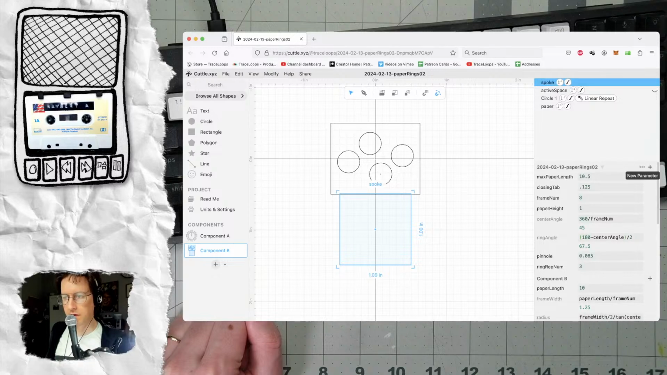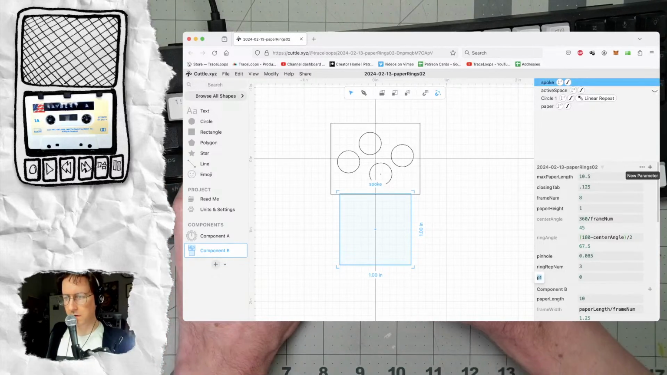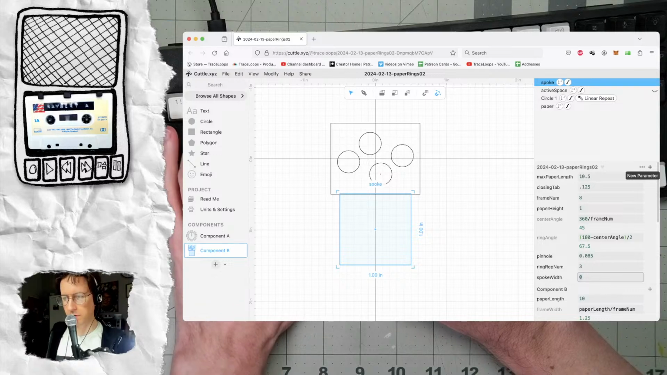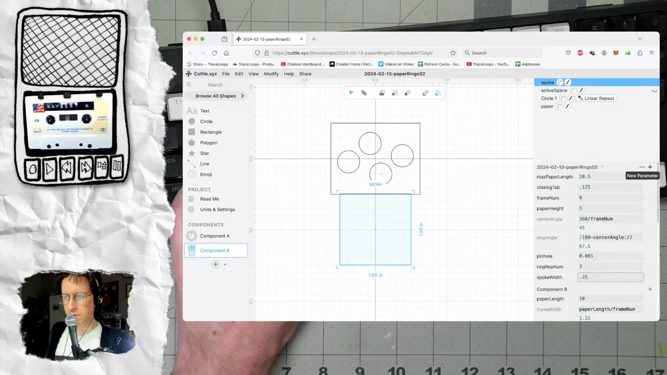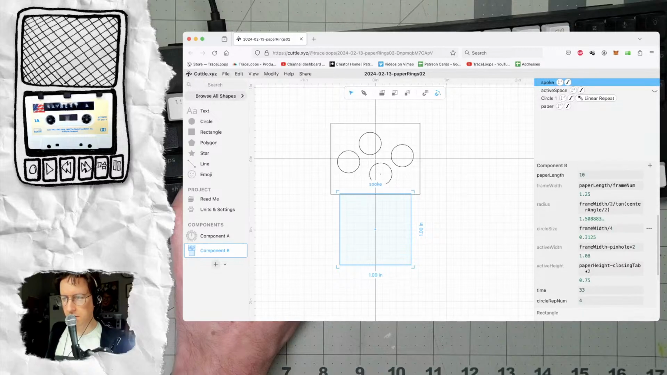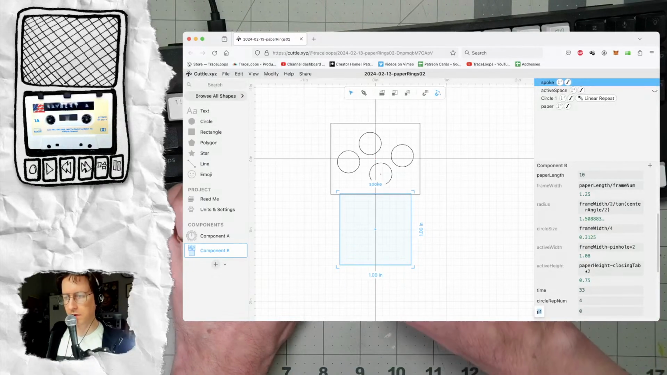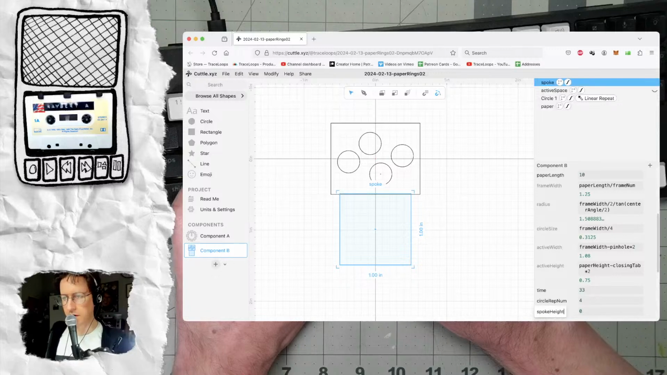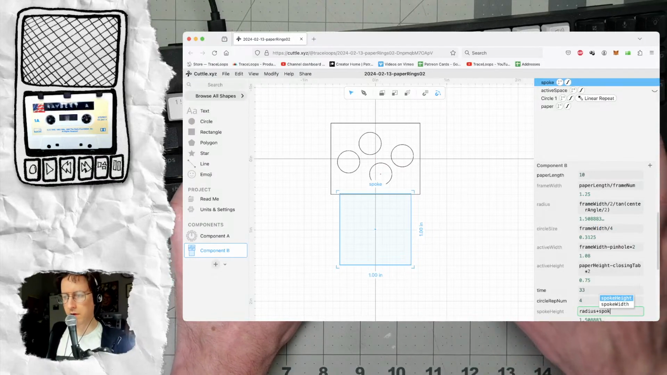In the case of this, I want the spoke width to be, let's just make it 0.25, that's a solid width, and then the height is going to be, I'll make it so I don't have to keep doing it. Spoke height is going to be the radius plus spoke width divided by 2.